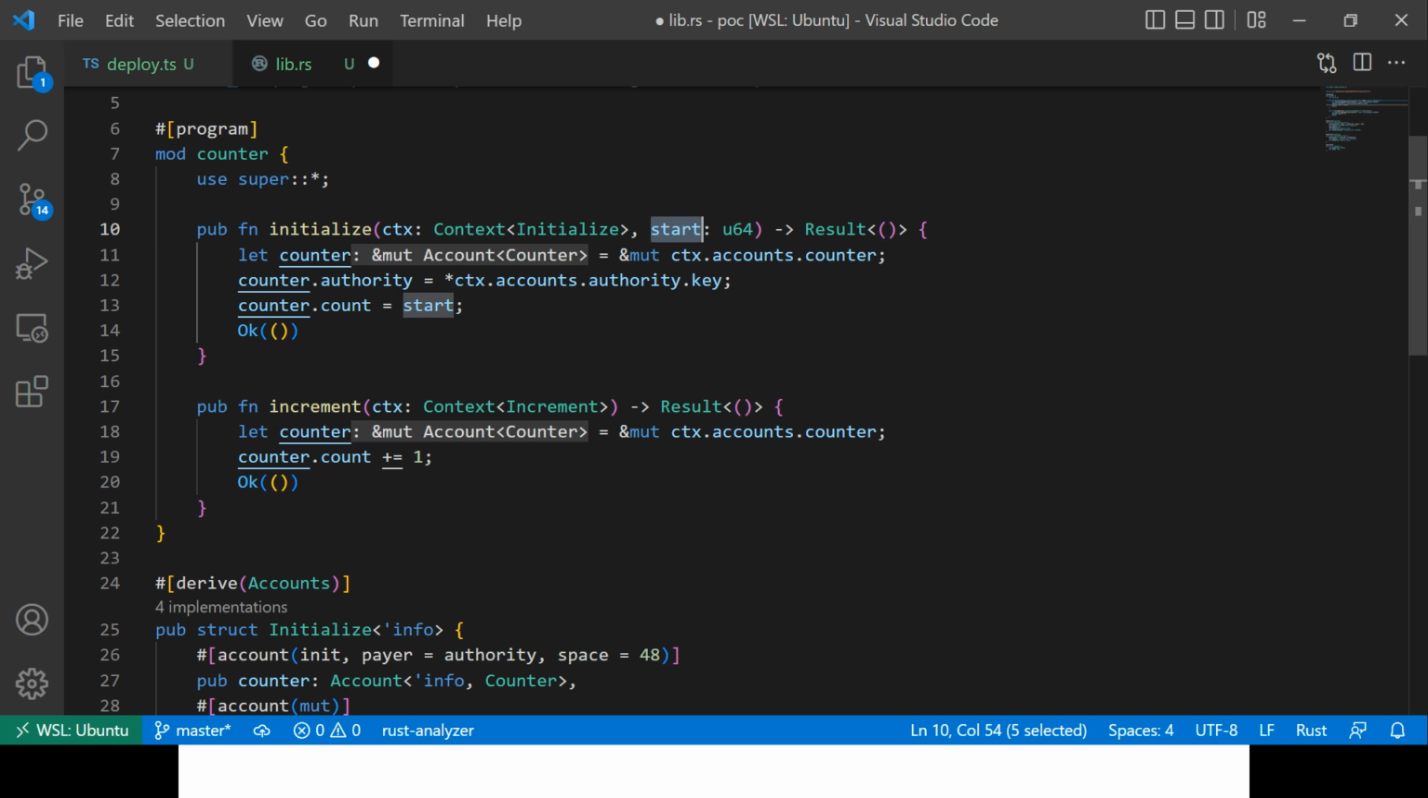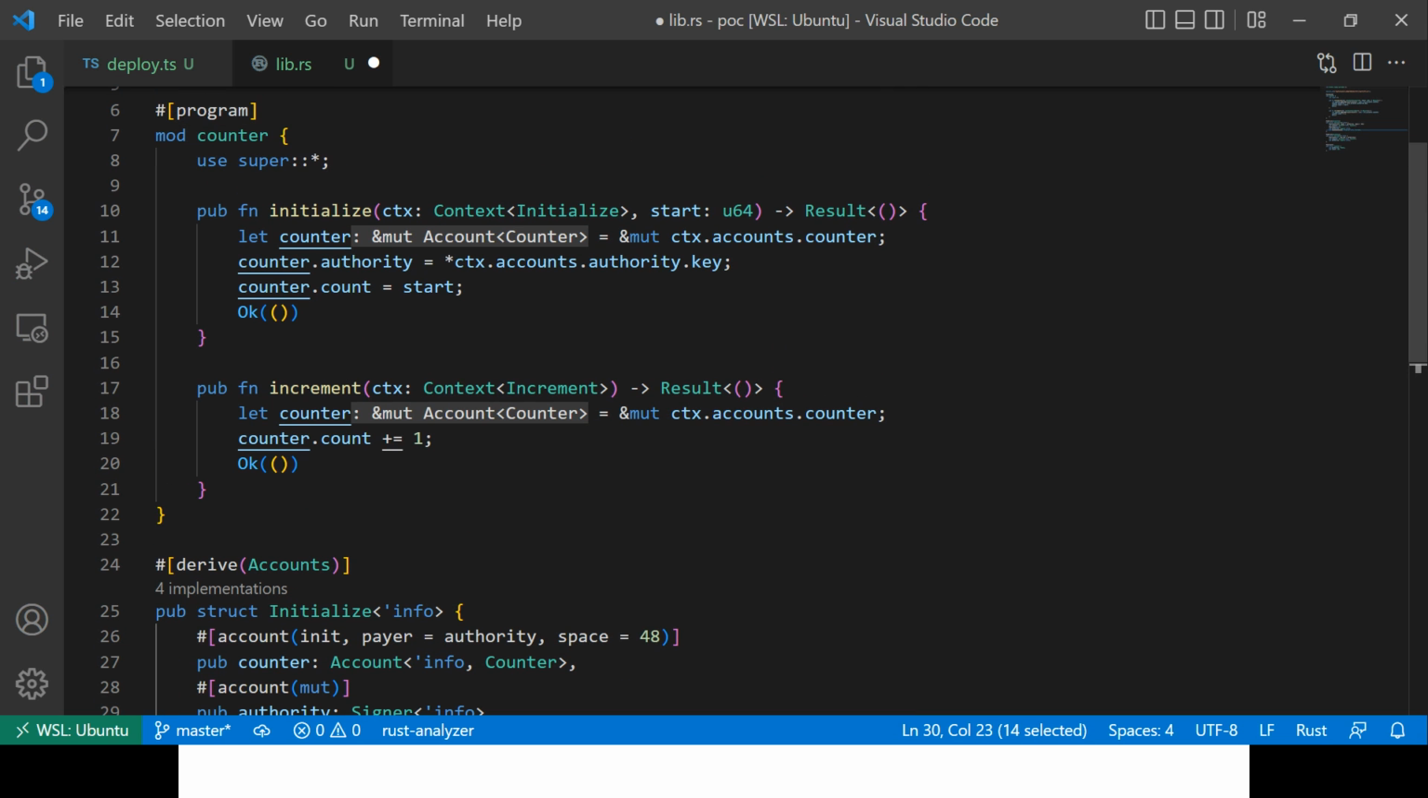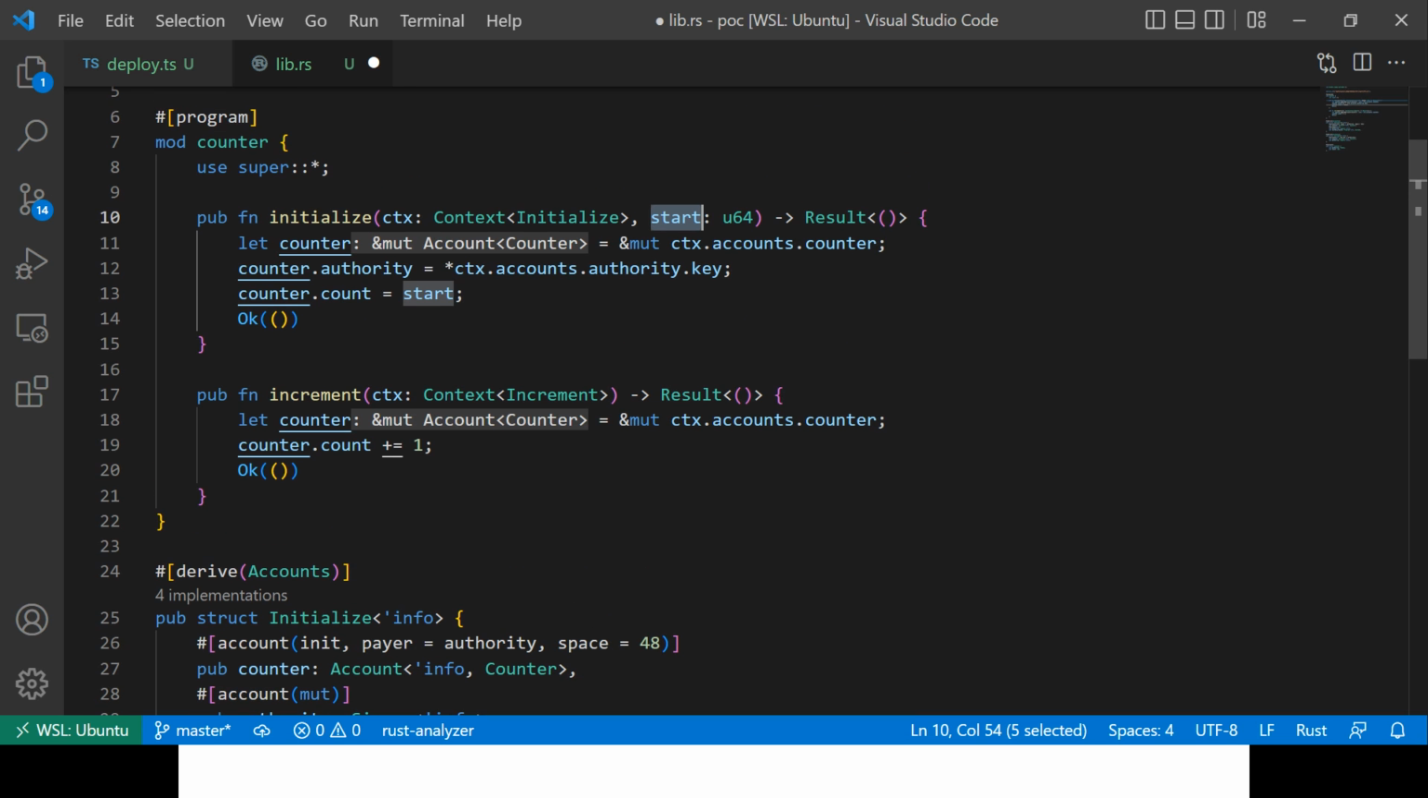So I need to pass two things. One is the account list. What will be there in the account list? These accounts are basically the counter account, the authority account, and this is a program. And apart from the account list, I need to pass the start variable. Once the account list and the start variable are matching, then it will enter into this function and execute line by line.